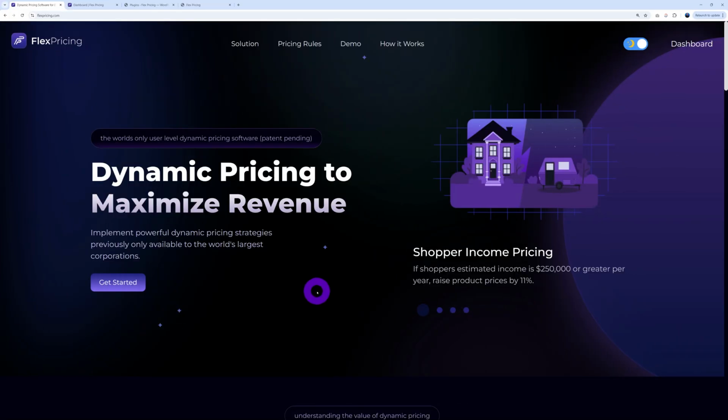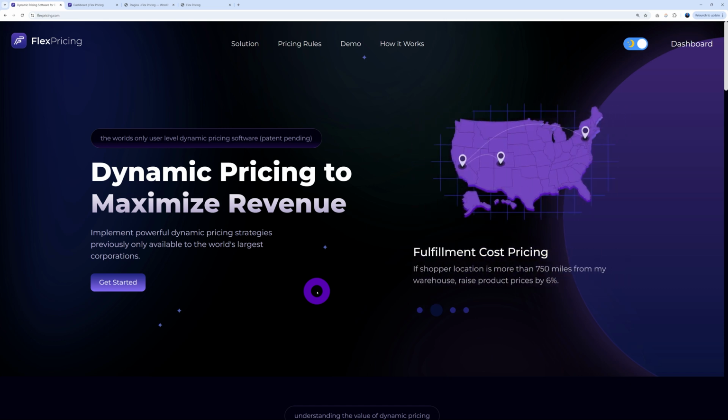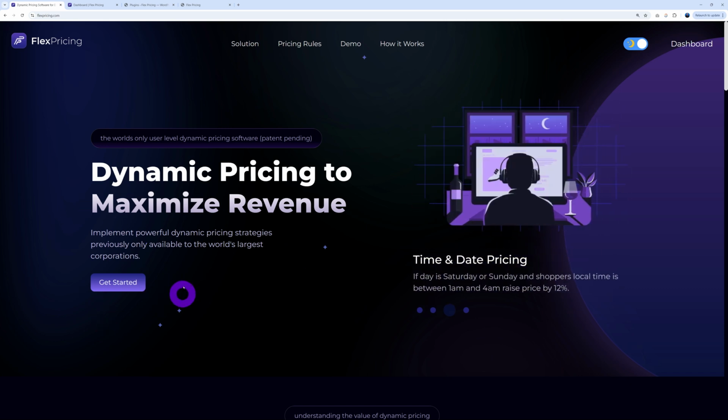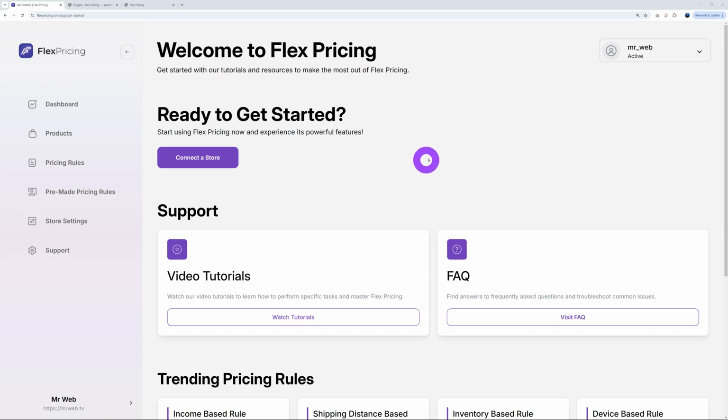For this, all you have to do is go to the flexpricing.com website. As always, I'll leave all the links in the description below. Click on this magic button here, get started. And once you've signed up, you'll access your FlexPricing dashboard. And this is where the magic happens.